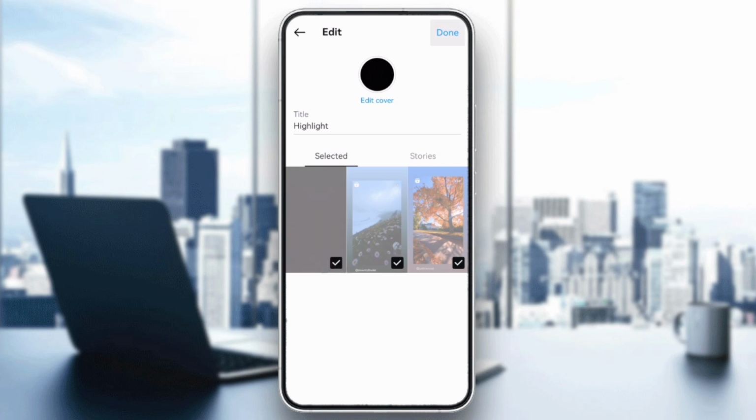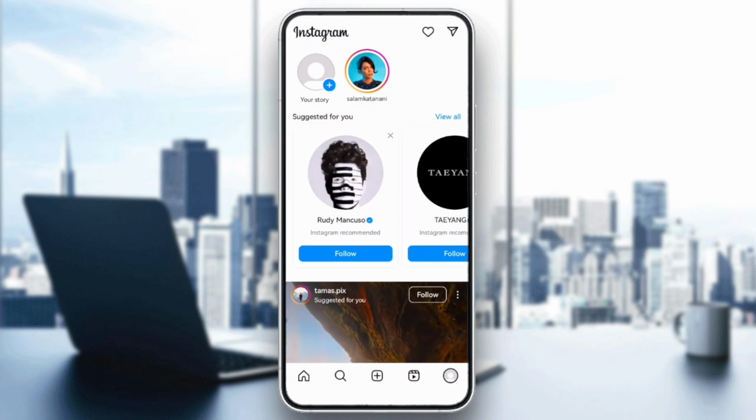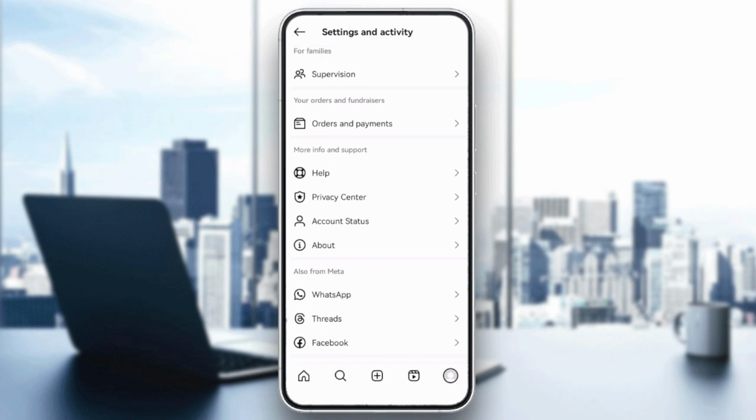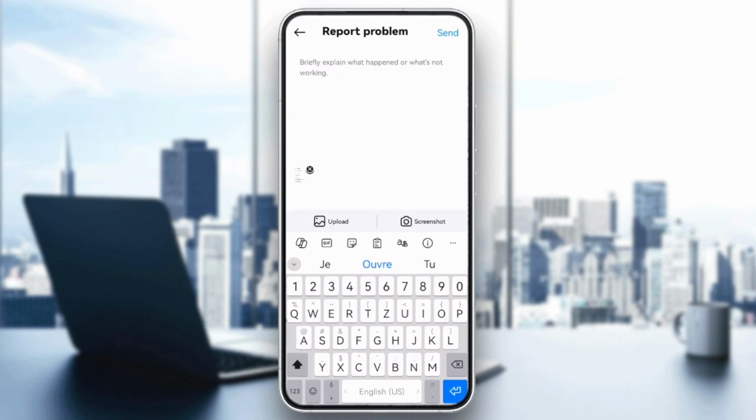If your highlight still won't load, you can report the issue to Instagram. Go to your profile, then Settings, tap Help, and select Report a Problem. Describe the issue you're facing and submit it.